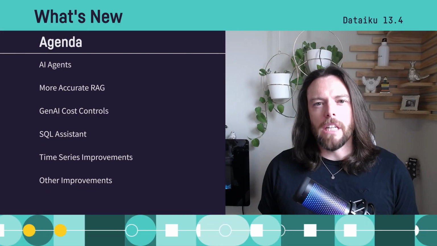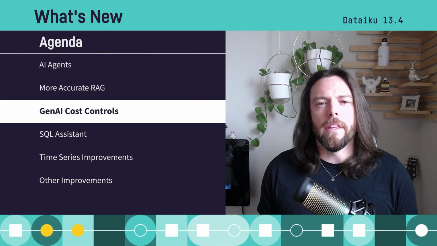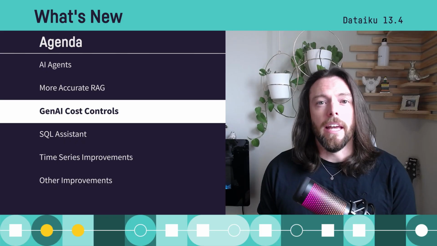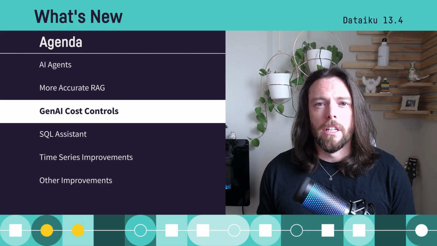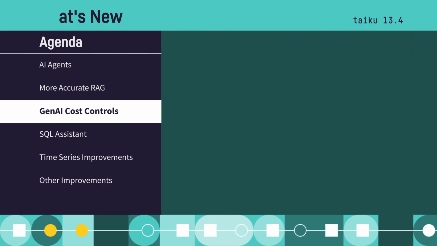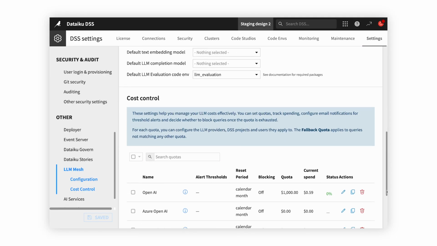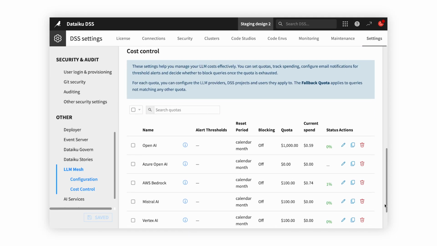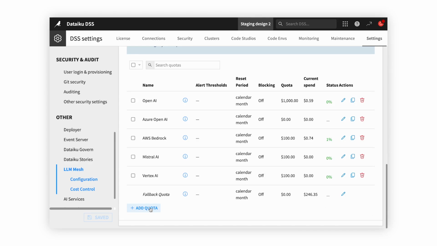Now, as more teams adopt these awesome GenAI capabilities across the organization, it becomes more important than ever to be able to maintain visibility and control over costs, and not just at the vendor level or the user level, but at the business project level. That's why Dataiku 13.4 introduces powerful new controls that allow you to proactively block or alert based on quotas that you create, from individual users to entire projects.